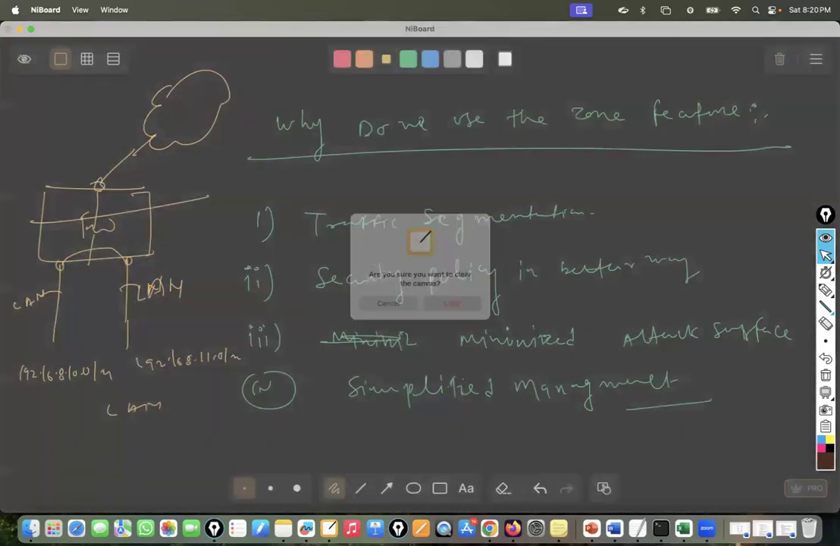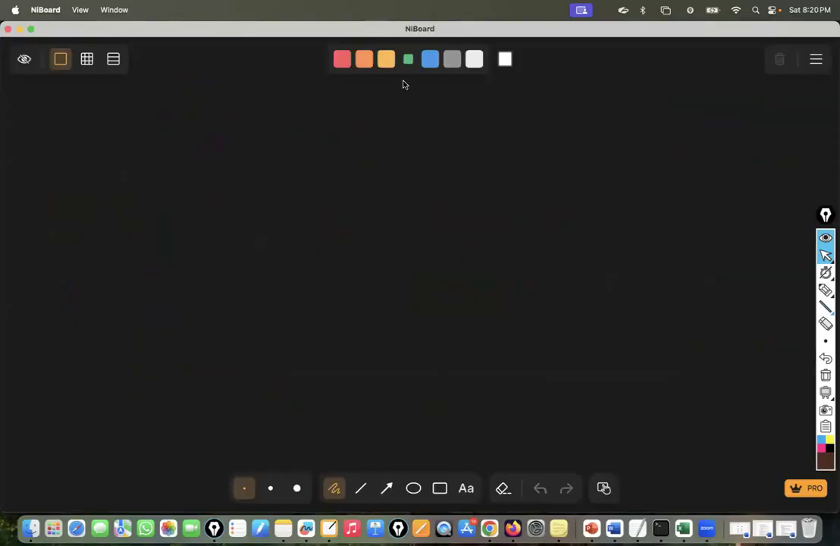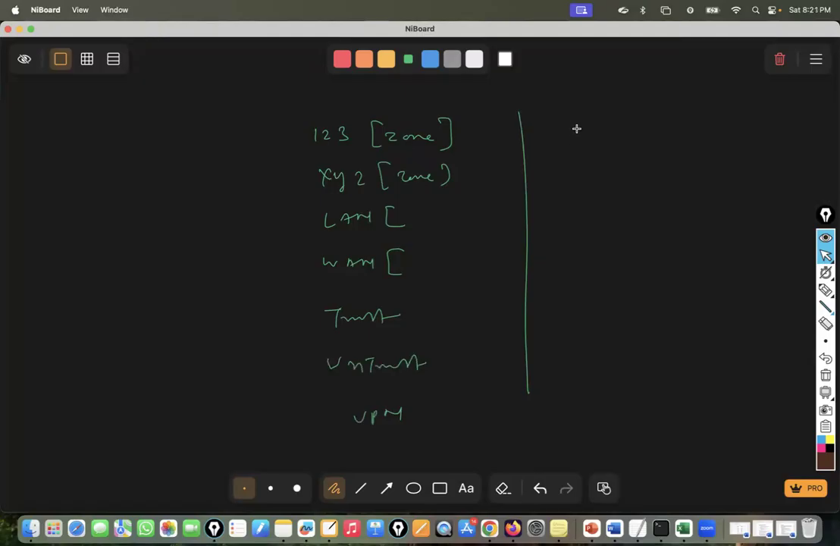If I talk further about zones, if you want to configure any zone on the firewall, this zone can be any number, any name. If you want to put 1, 2, 3 as a zone name, it is also possible. If you want to put XYZ as a zone name, it is also possible. LAN, WAN, trust, untrust, VPN zone, external, internal, it is all possible. If you want to put DMZ, that is a demilitarized zone, this is all possible.